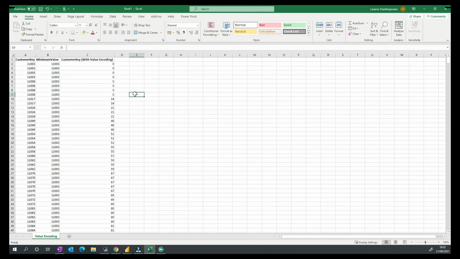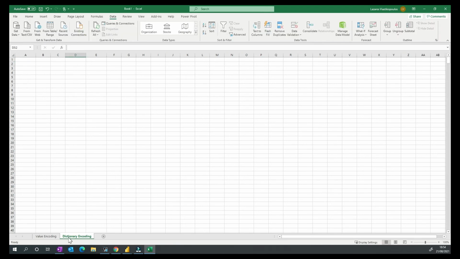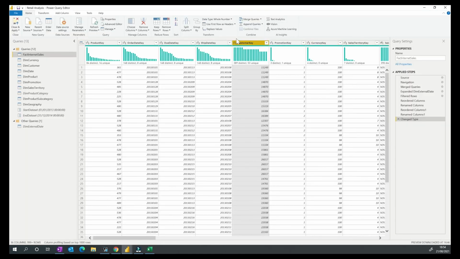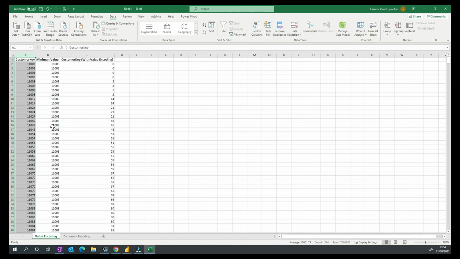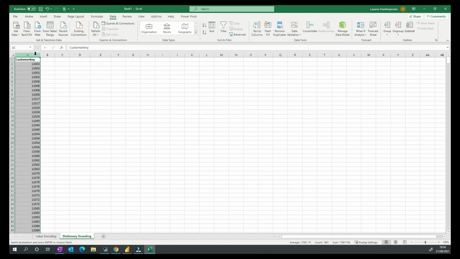Now, to make more sense of why we should use integers, let's have a look at dictionary encoding. So I'm just going to create a new sheet here. Let's say that customer key is not an integer. Instead, it's a text column. So if I go into Power BI, just to make that clear, to showcase dictionary encoding, let's say that customer key is not an integer. Instead, it's a text column. So I'm going to replace that. And if I went ahead and copied that out, which is essentially the same thing as customer key here, let's add it in here for now to showcase this, right?